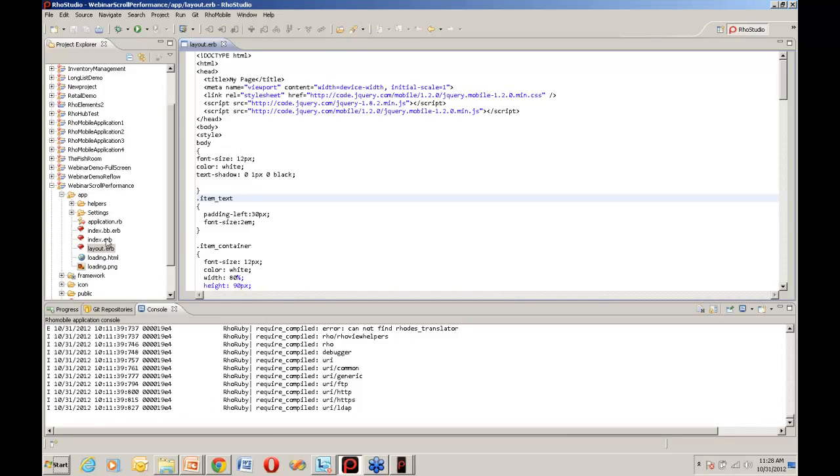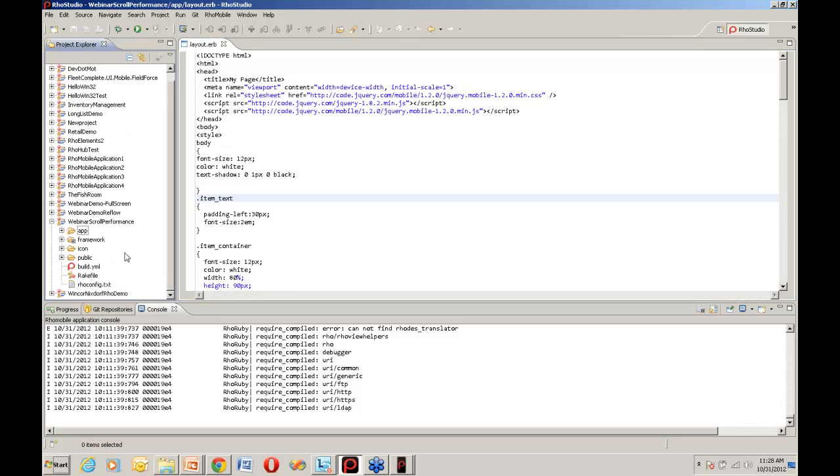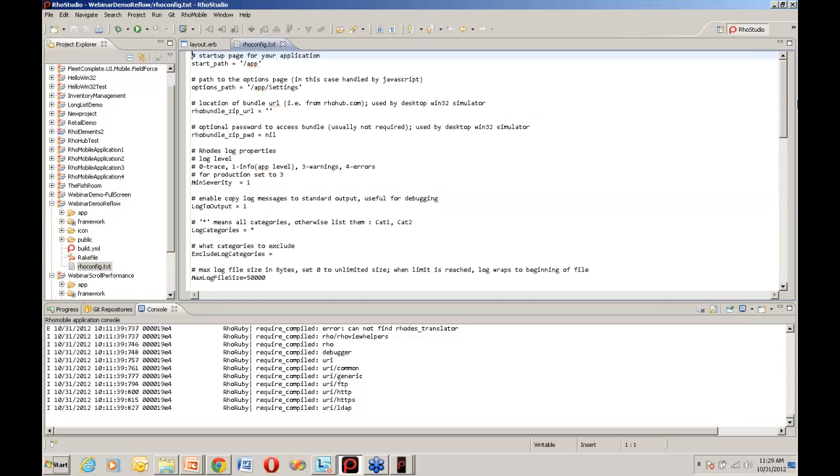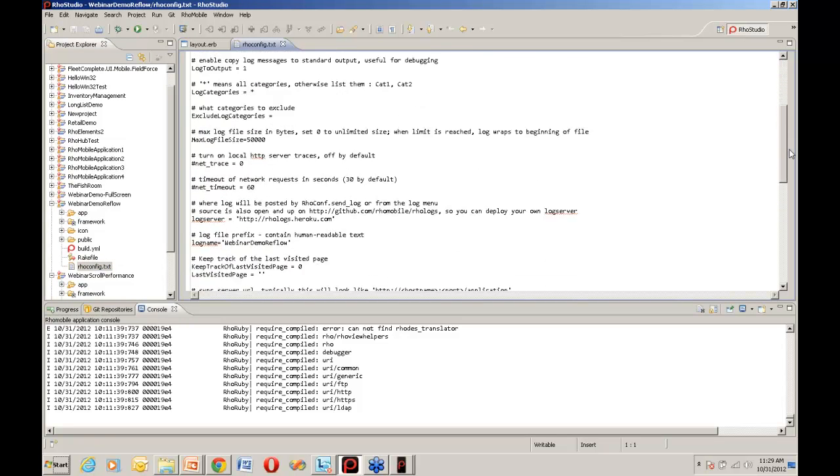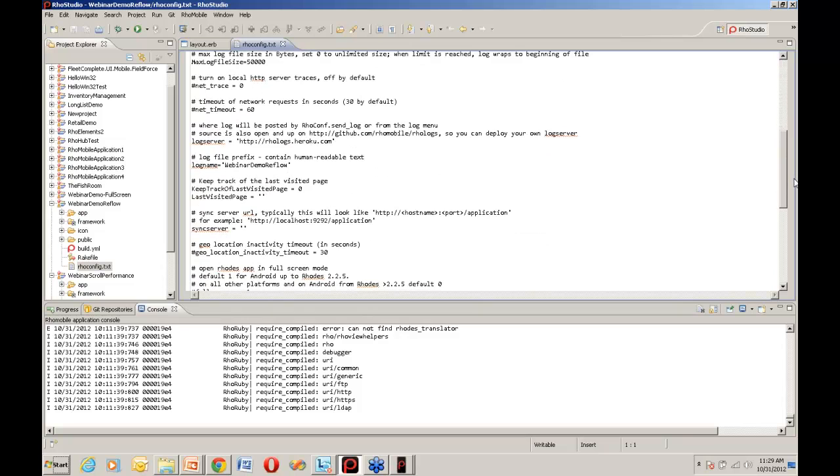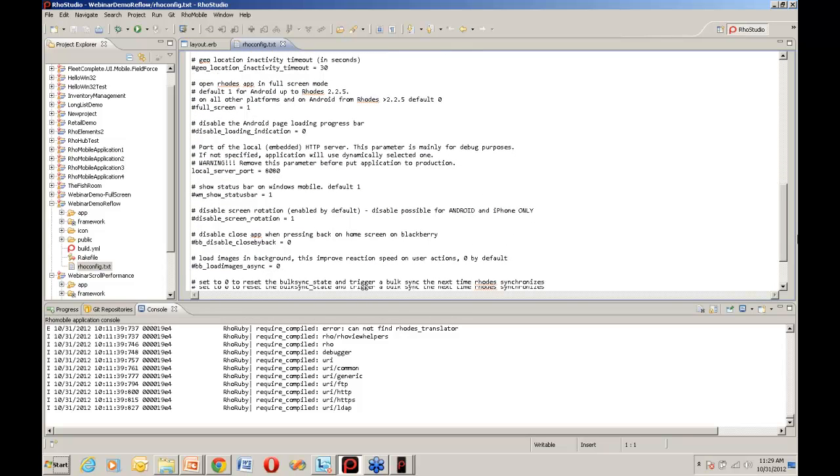In my application, I'm going into rhoconfig.txt, and I'm going to look for the local server. This is normally commented out by default. Let me highlight this so everybody can see. So here's the local server port. As you know, a RhoMobile application is effectively a mini web server that's serving up your local views.